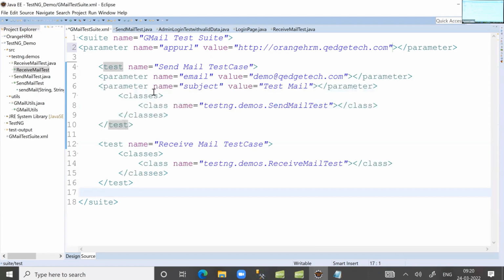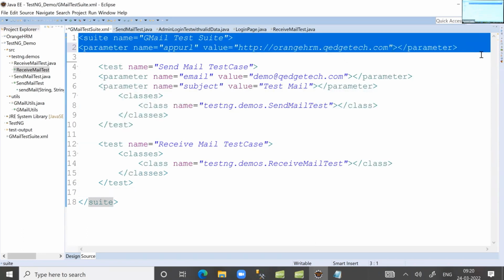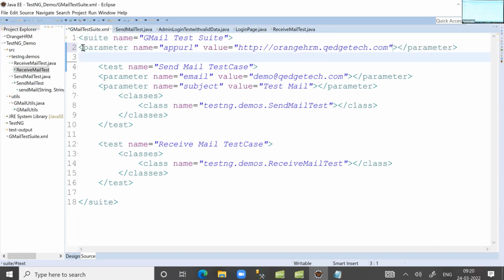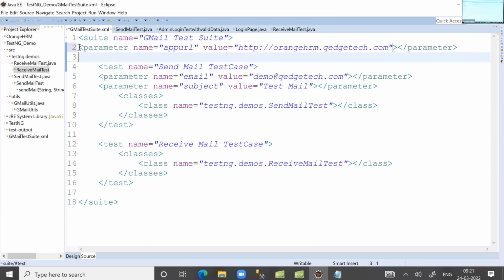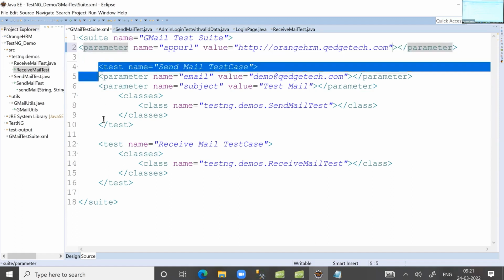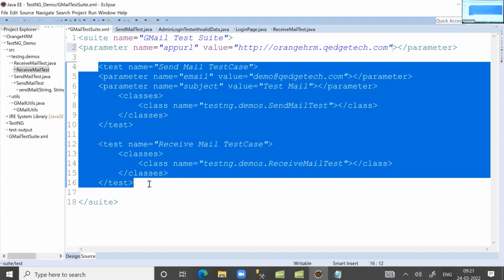Note this down: suite level parameters. Parameters defined inside the suite, but outside of the test cases, not inside the test case, are called suite level parameters.